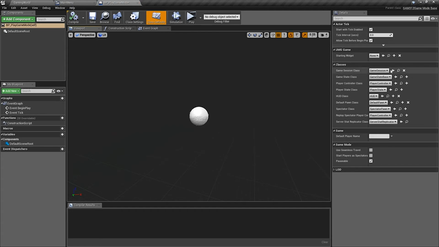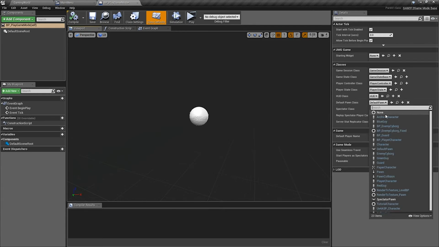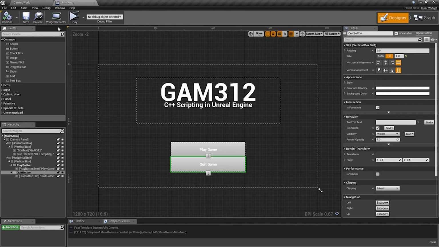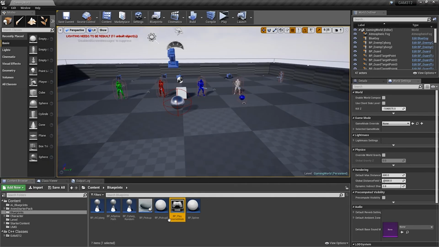And the settings here, they should stay the same. Double check myself. Nope. We need to make sure that right there is actually set to the BP character. And for now, that should be it. So compile and save that, and we're going to close it. We can close that now too. We're going to make a duplicate of this one. And we're going to call it BP_MainMenu mode.